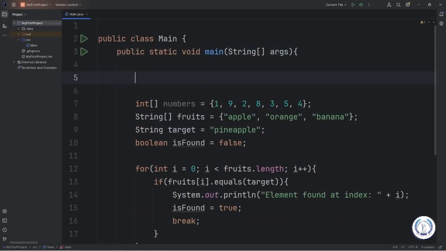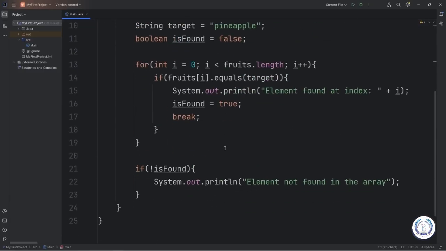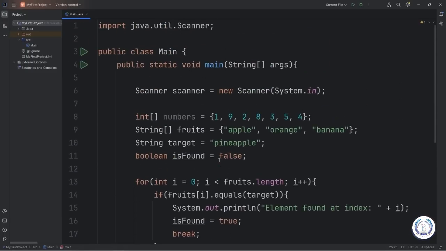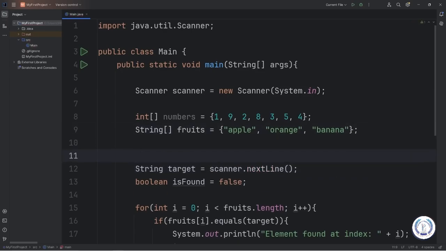We'll accept some user input, but we'll need a scanner. Import the class java.util.Scanner, and close your scanner when you're done with it. scanner.close. Instead of assigning our target, we'll accept user input. We'll use our scanner, use the nextLine method, and we will also need a prompt. Let's print the following. Enter a fruit to search for.